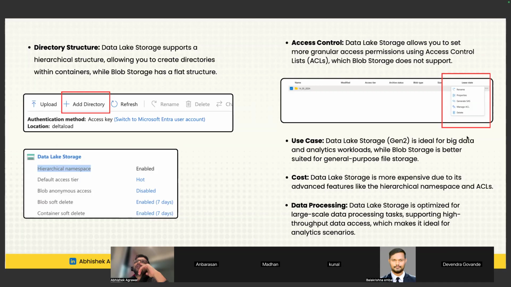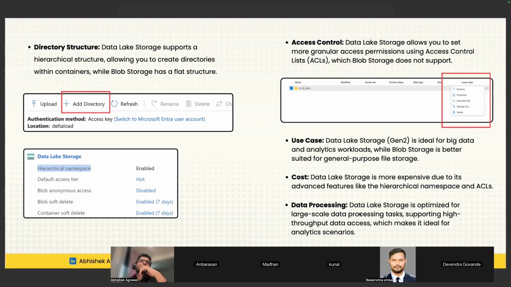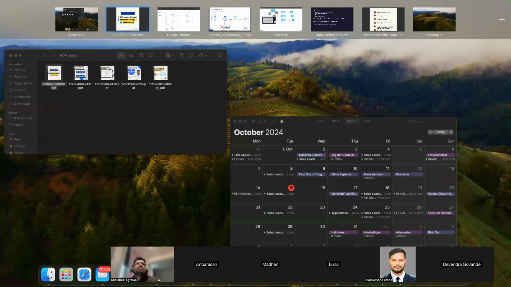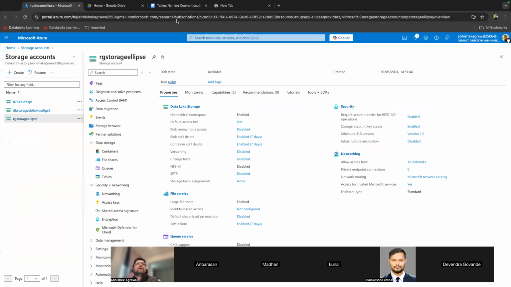Data lake storage is ideal for big data analytics workloads. Blob storage is general file storage. Data lake storage is costly compared to blob storage. Data processing: data lake storage is generally recommended for Synapse Analytics integration with Unity Catalog, so it's recommended for big data processing, which is not the case with blob storage. Please note down this document. I will share it with you so that you have it handy. Now we will understand how to create a data lake storage and a blob storage.